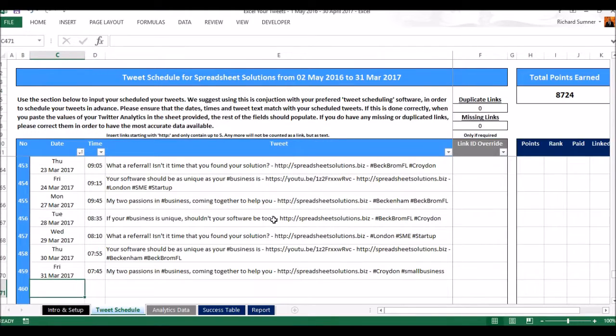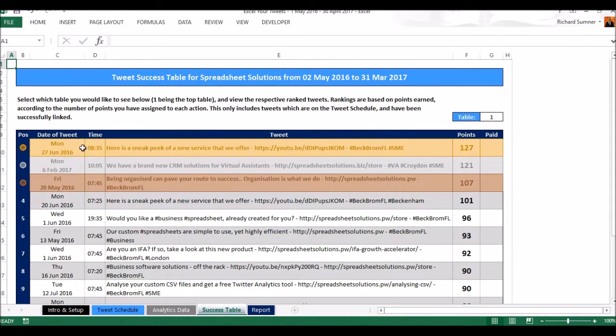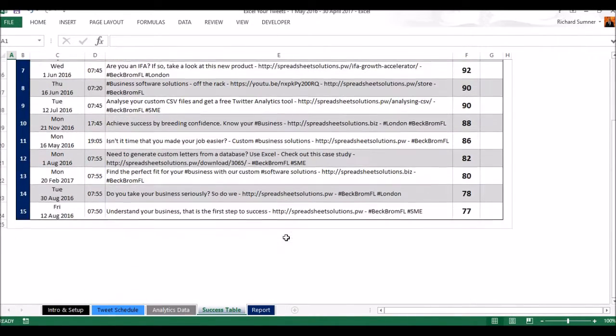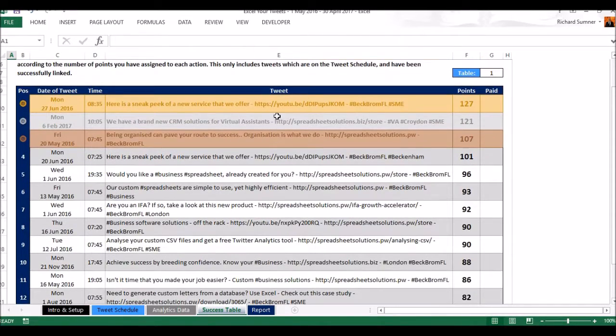Now, once you've updated all of these, that isn't the end of it. That's just the work that you've done, putting in your analytics so that these two can marry each other up. And then this gives you your success table. Your top tweet, second tweet, third tweet, all in points order, just like your Premier League in points. You can have a look down and see which tweet was number 1, number 2, number 3, and so on and so forth.